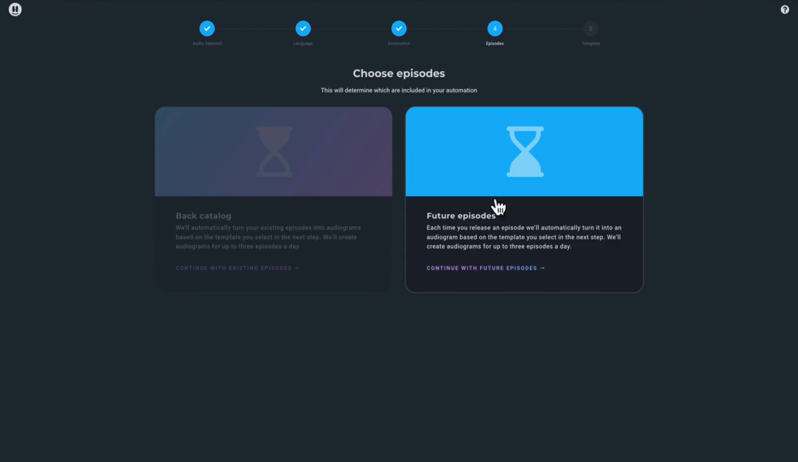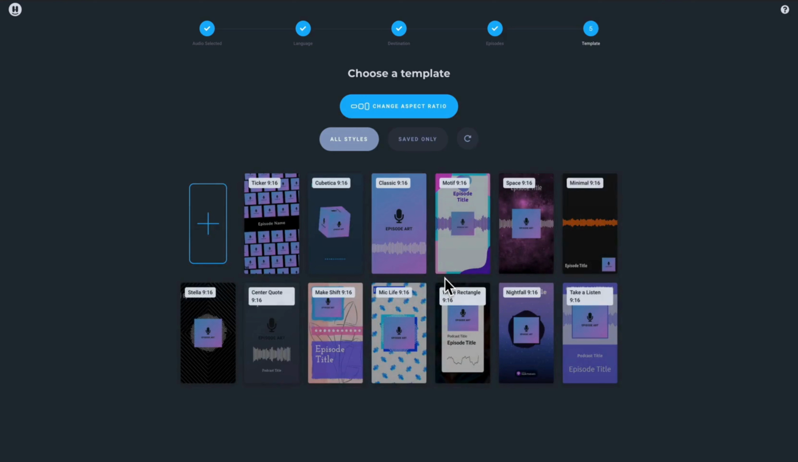From this modal, you'll only be able to do future episodes. However, again, if you go back to the projects page, or if you want to edit your existing automation that you're making, you can actually start to tell Headliner to go back to your back catalog. You can do it episodally or by season, however you want. But anyways, from here, I can only do future episodes at the moment, so click that.